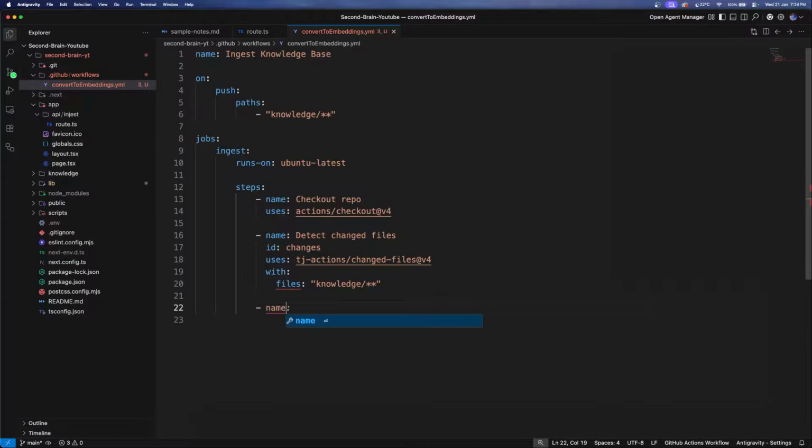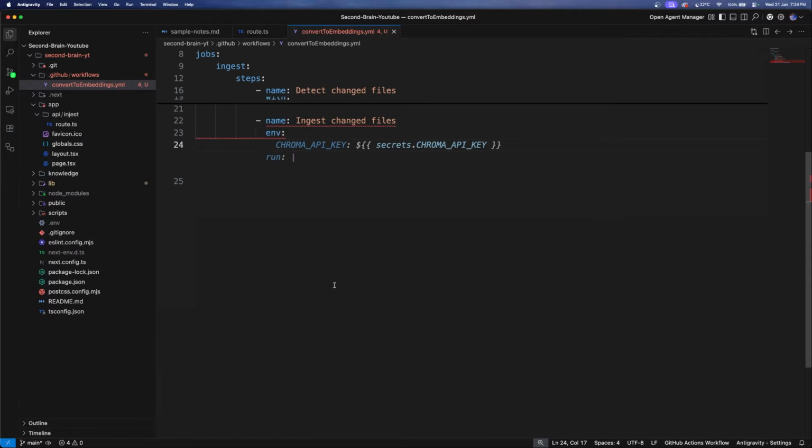And the third step would be we will ingest the changed files. Okay. And we will be taking some values from the environment variables. So we will have an env variable here, wherein we will be adding two things. The first thing is INGEST_API_URL, which will be https://localhost:3000/api/ingest.